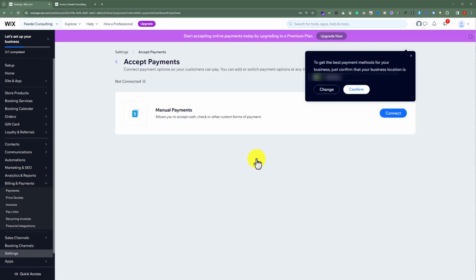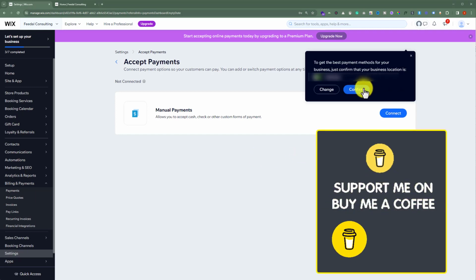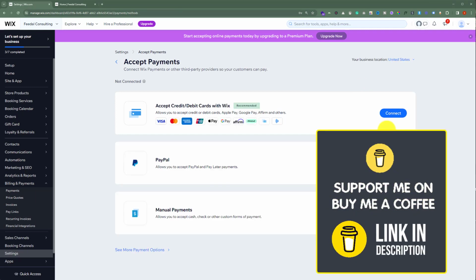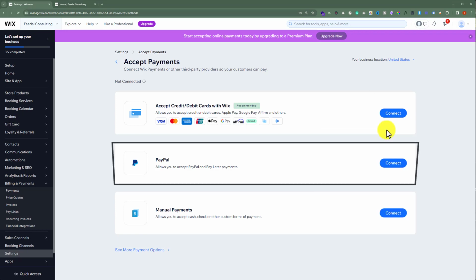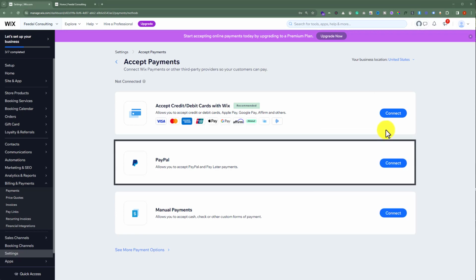You can confirm your location from here or you can also change it from here. So I am going to confirm it. Now here we will see different payment methods based on our location. So we want to add PayPal to our website. So we are going to click on Connect next to the PayPal option.